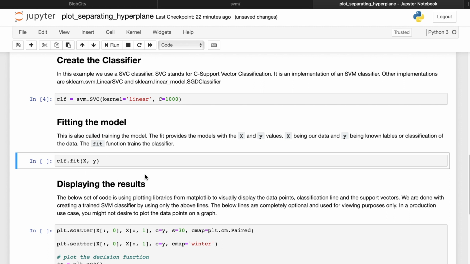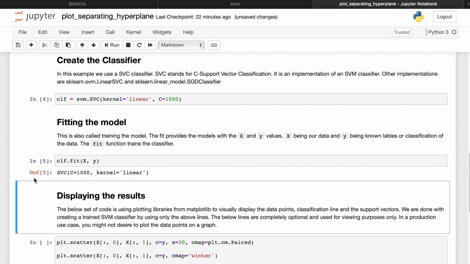And now we are going to actually train this classifier. So in training, we do CLF.fit, and we are passing the X value. And the X value here is my actual data, and Y is my labeled data, which is my known output for this data. So Y tells me which X falls in which bucket or should be classified as what. So I'm going to run through this step, and we can see that the step ran pretty quickly. It says SVC was run, C was set to 1000, and kernel was linear.